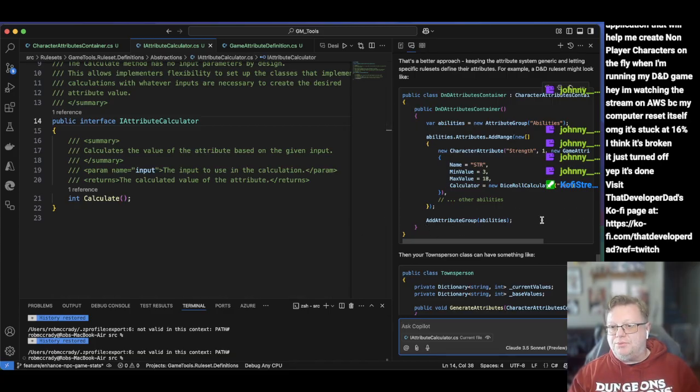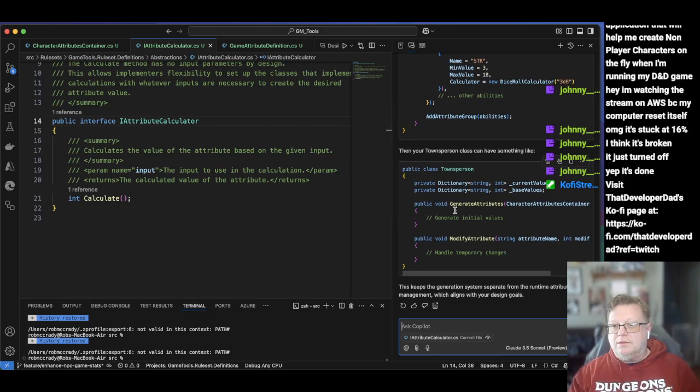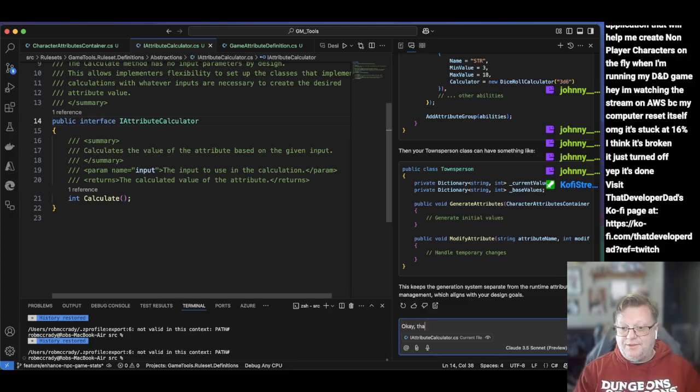Add attribute group, so on and so forth. Then your townsperson class can have something like that. String and int, current values, base values, and so on. Yep, that's about what I have in mind. Okay, thanks. Just wanted to validate my data structure design.